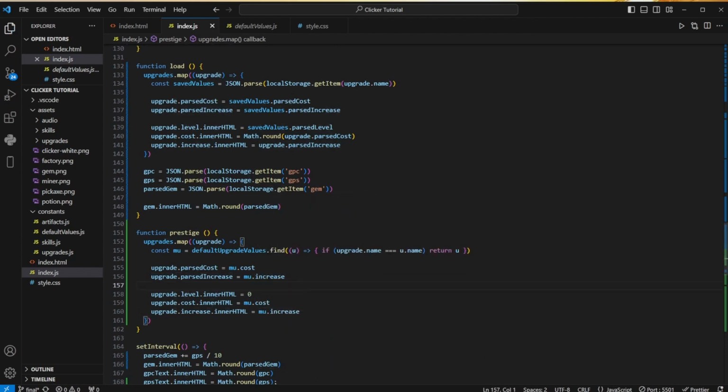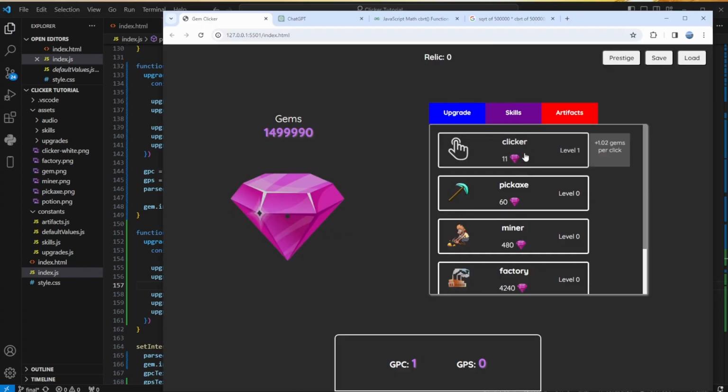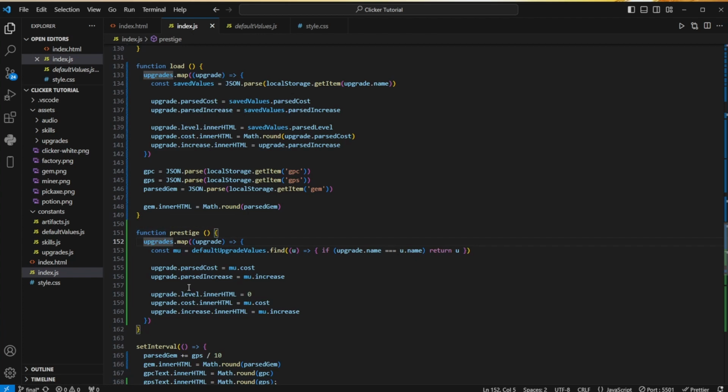Let's just try that. So we save and go back. Let's buy some upgrades. And if we press prestige, we can see everything set back to default. Nice. But the message inside here is still not updated properly. And if we actually go to, say, level 10, where the border color changes, and if we prestige, the color still remains. So we need to update that as well.